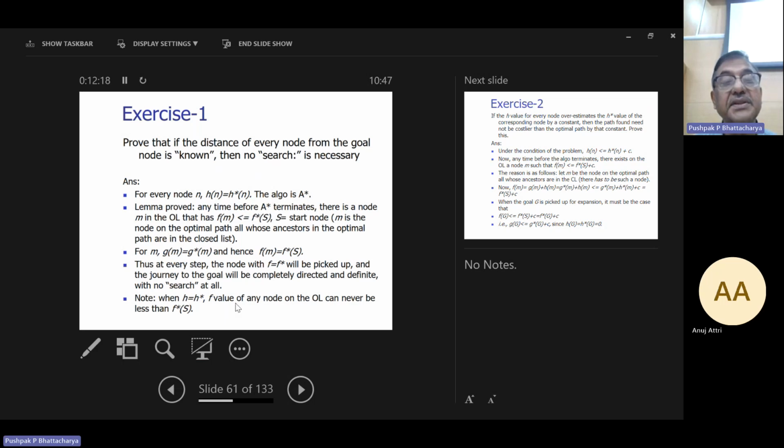Note, when H is equal to H star, the F value of any node on the open list can never be less than F star(S). Okay, the F value of any node on the open list cannot be less than F star(S). Okay, so this is a case of complete knowledge, and which avoids any search at all.